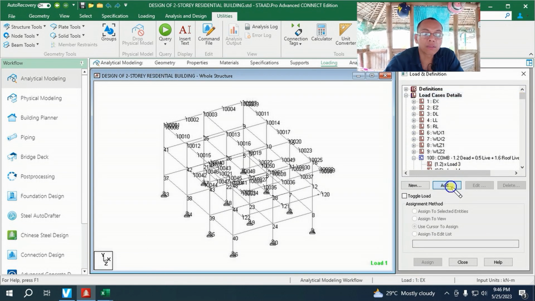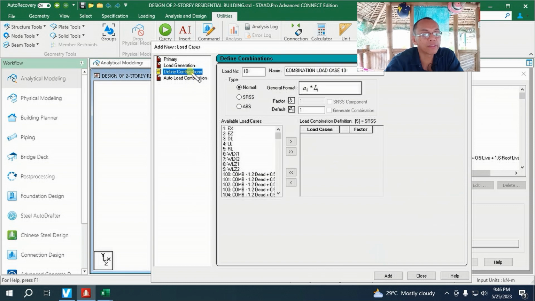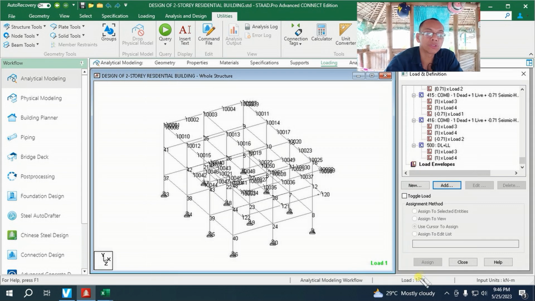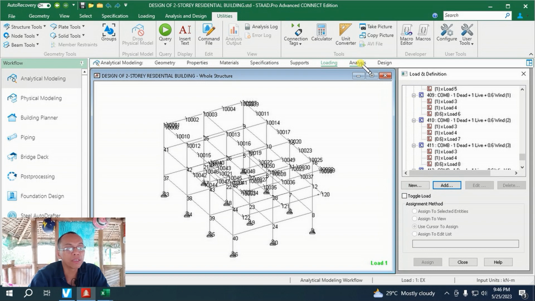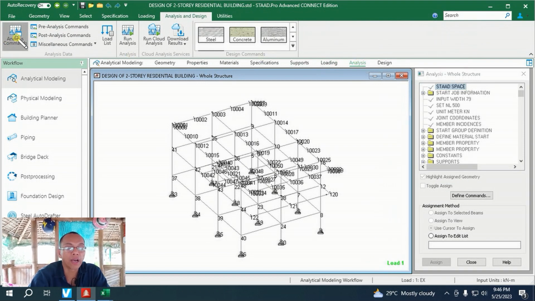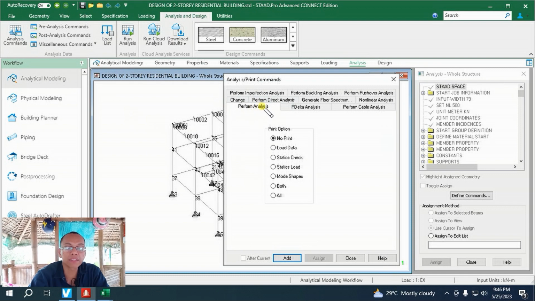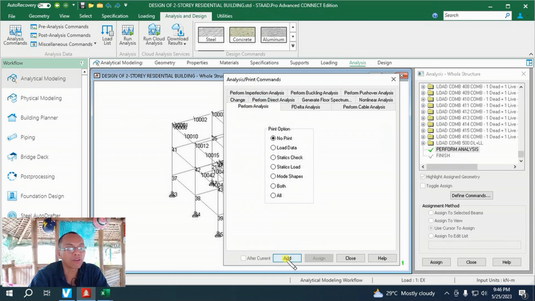Again, click load case details, click define load combinations, type DL plus LL, type 500 as the combination number, highlight DL and LL, bring to the right, click add, click close. And we are done with the load combinations. So let's go to the analysis page here, then click analysis commands. Add perform analysis from this dialog box. Click add, then click close.